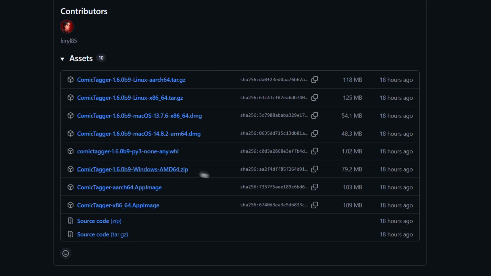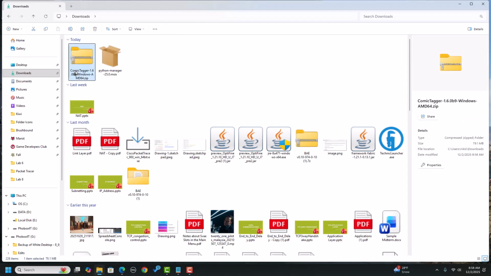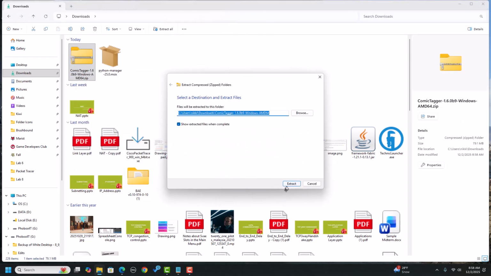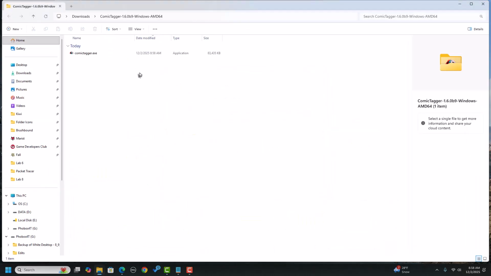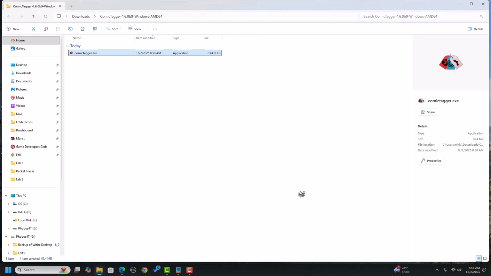I happened to download the Windows one. Actually, no, don't download the source code one, as I'm thinking about it. That'll just give you everything raw. But if you download the Windows one, you just click that. It's going to download real quick. And once it downloads, you're going to extract it all to your downloads, your desktop, whatever. And when you open it up, you're going to want to double click the file, obviously. More info, run anyway.